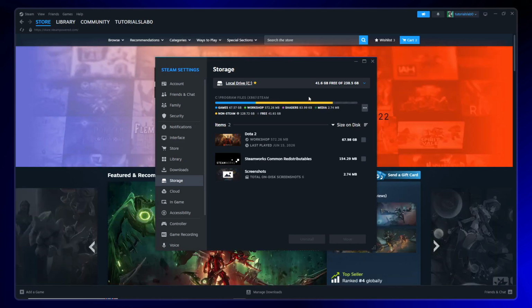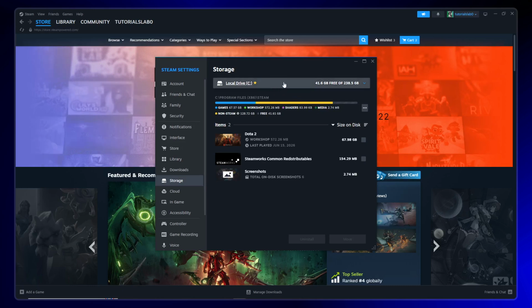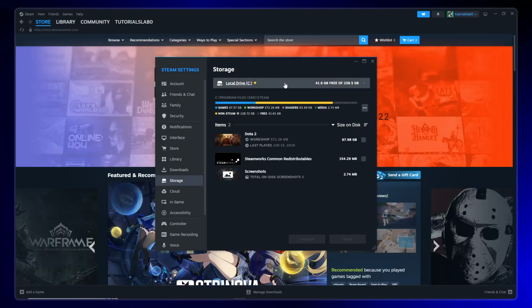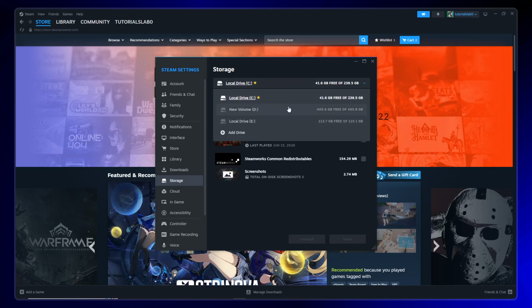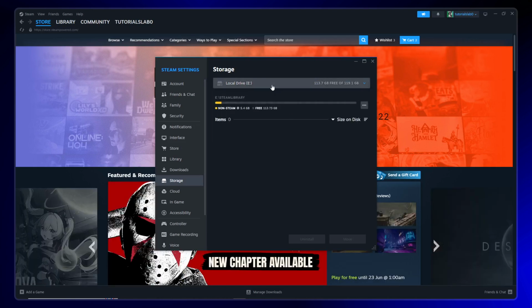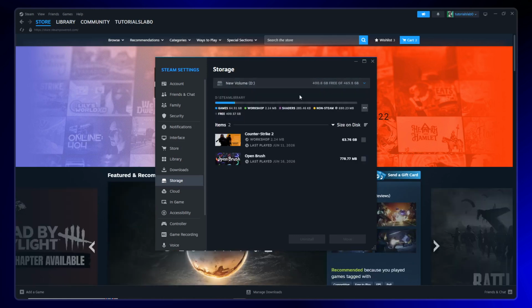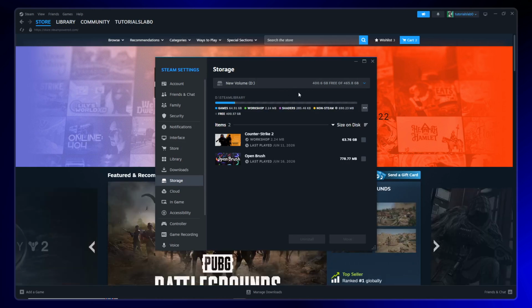Now you'll see a drop-down menu displaying your storage locations. Click on this drop-down menu and select the local drive you want to repair. This could be your main C drive or any secondary drive where you've installed Steam games. Choosing the correct drive is important because the repair process will specifically target the library folder on that particular drive, ensuring any corrupted files or configuration issues are resolved.